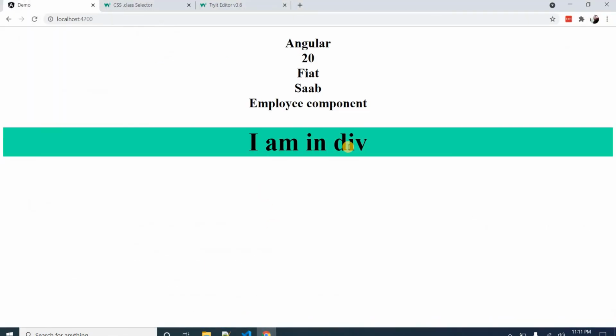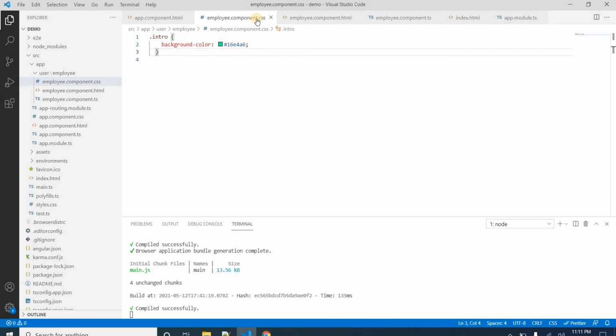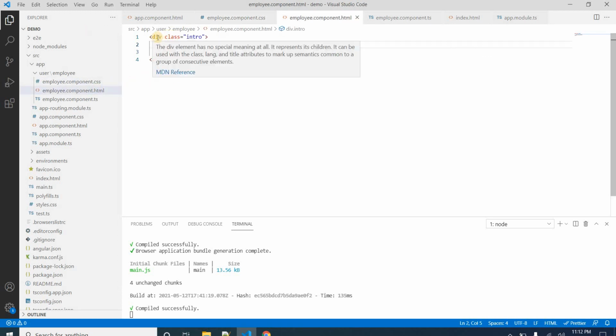See, I am in the div. The background of this particular div is green. Why? Because we have defined it inside the component.css file. So now everything is clear: when we create a component, 4 files get generated, and each file has its own meaning, but collectively we call them a single component. For example, here in the employee component, in the CSS file we define everything related to the style, and in the HTML we define the div.